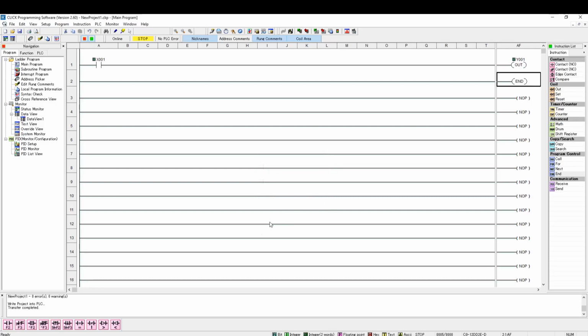Now I want to test my project. So on the front face of the PLC, I need to switch it into run mode. Currently I'm in stop mode. It's showing me that right up here. So I'm going to change it to run mode with the physical switch.